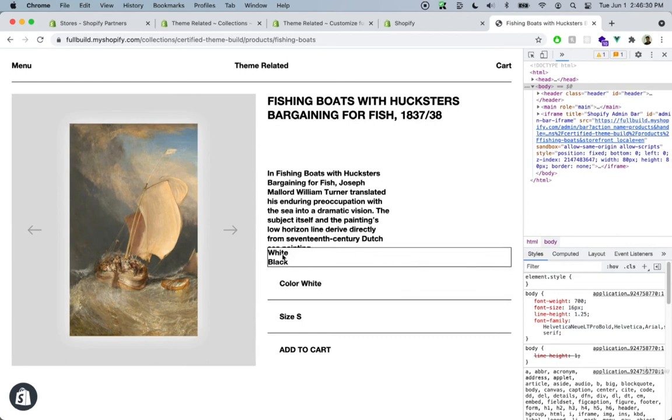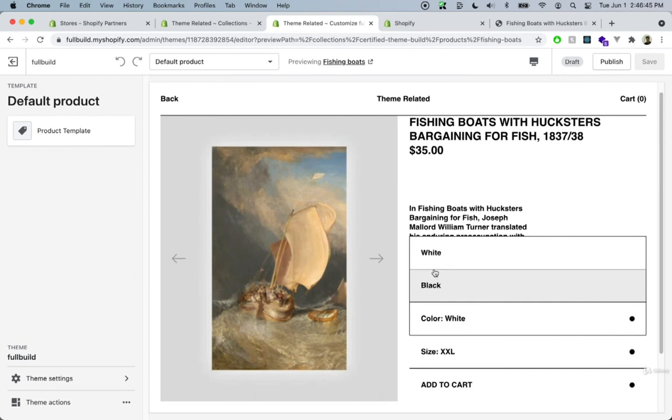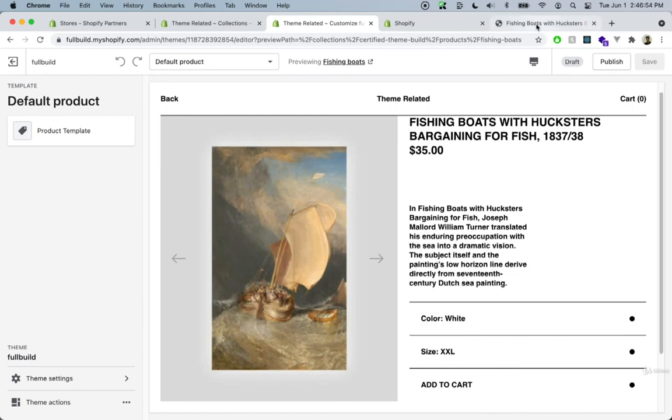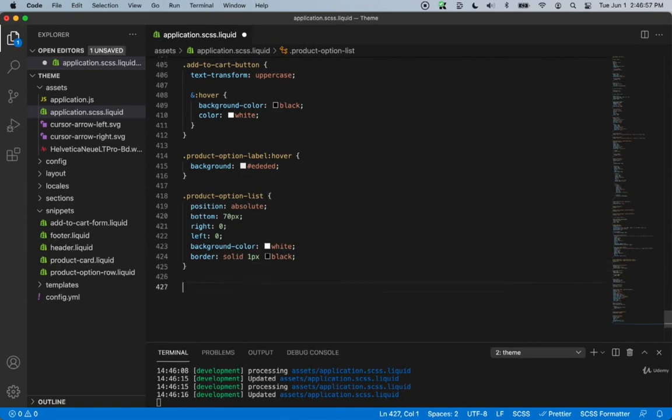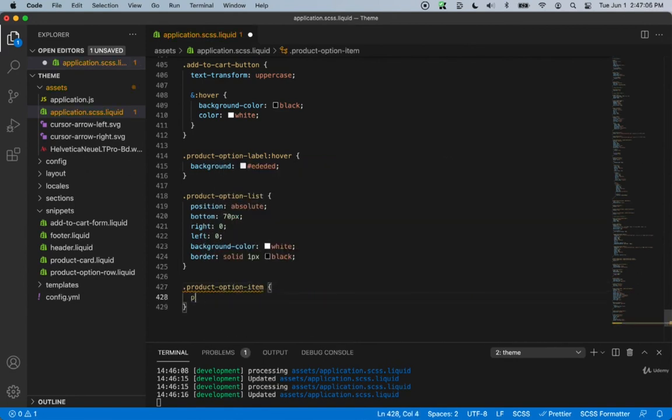Okay, so they do go up, but now we actually need to change the product option items and add padding there and also a line in between them, as we can see in our example here. And we can see that the line above them is much thinner than these other ones. So it's a very slight difference. So here we can say product option item, and we'll give it a padding of 25 pixels, and cursor will be pointer as well.